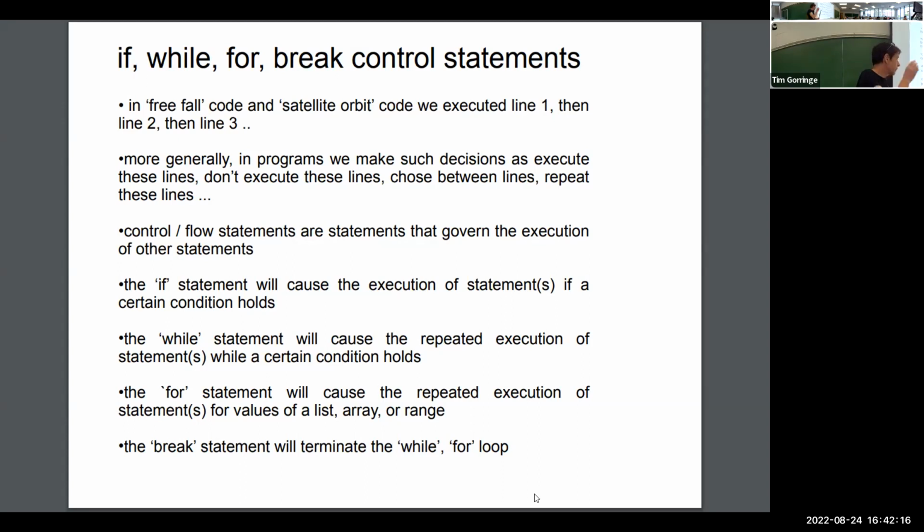More generally in a computer program, you don't just go sequentially. You make various decisions. You might decide to execute certain lines and not execute other lines. You might choose between this line or that line. Or you might repeat a line or group of lines multiple times. So this is the flow through the program, determined by the control statements. These control or flow statements govern the execution of the other statements in the program.